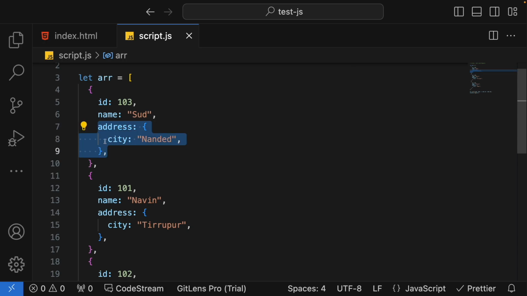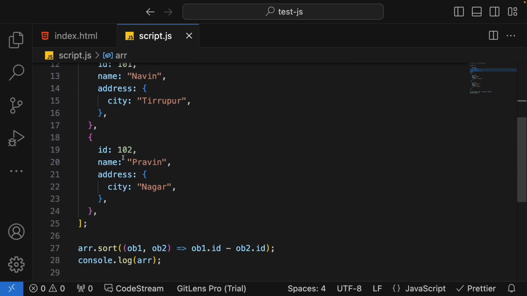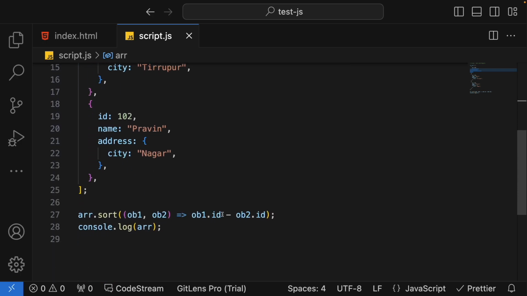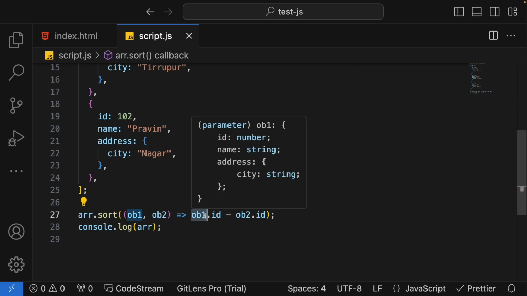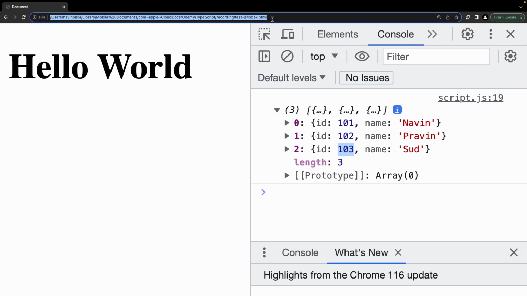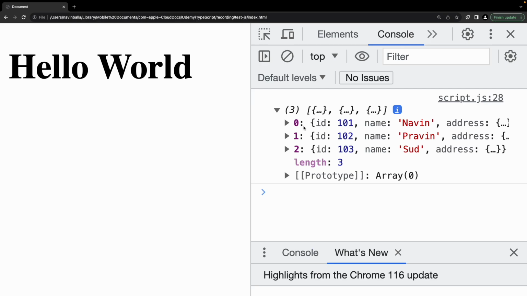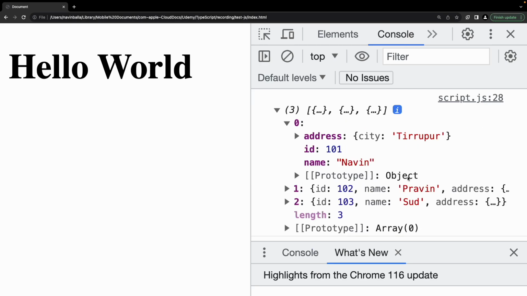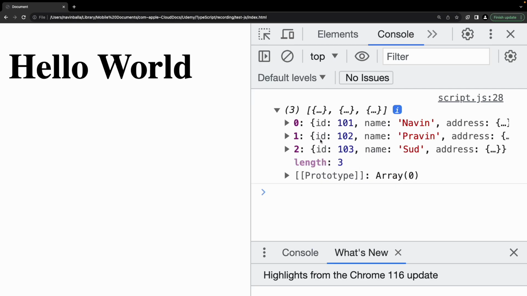Even though I'm increasing the complexity of my object, it doesn't matter, because in the comparison we are just making use of ID. What is written inside the other properties doesn't matter to us. We are just bothered about the ID part. Let's see the output once again. Yes, we can see all the other things are coming through perfectly.